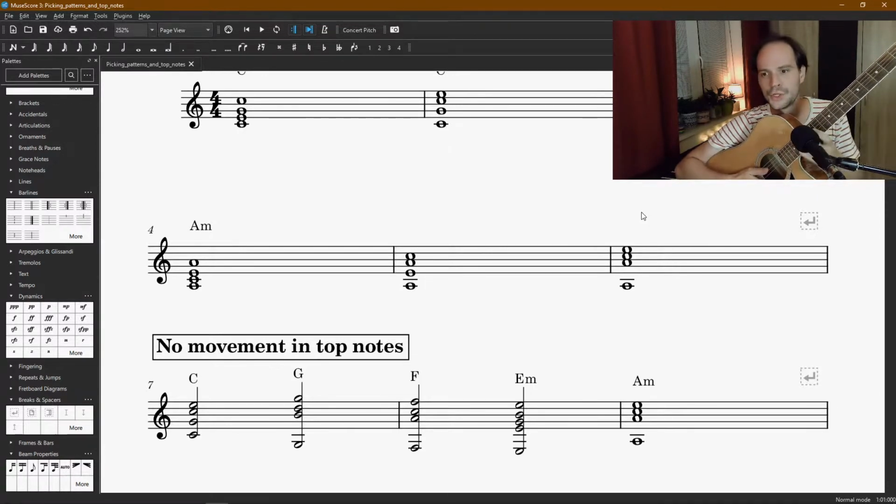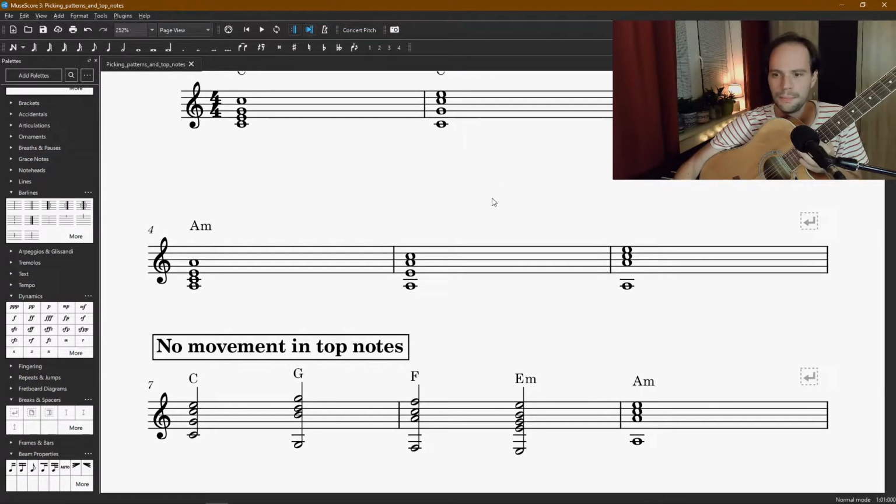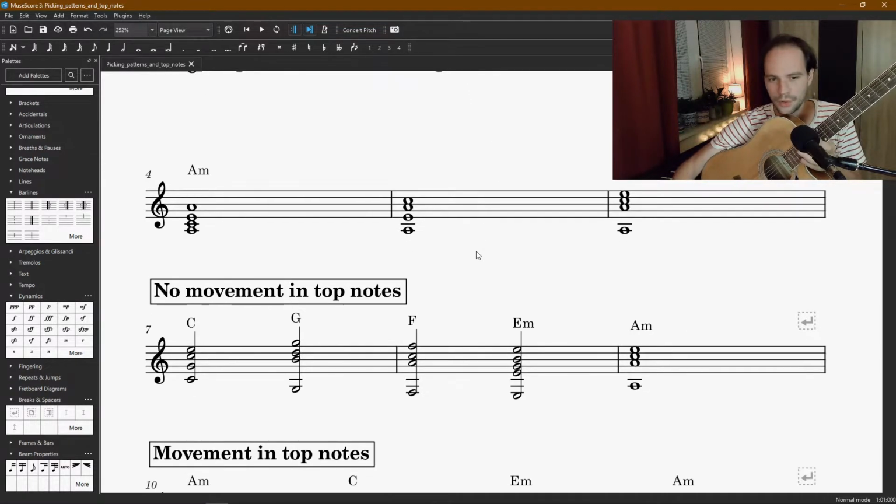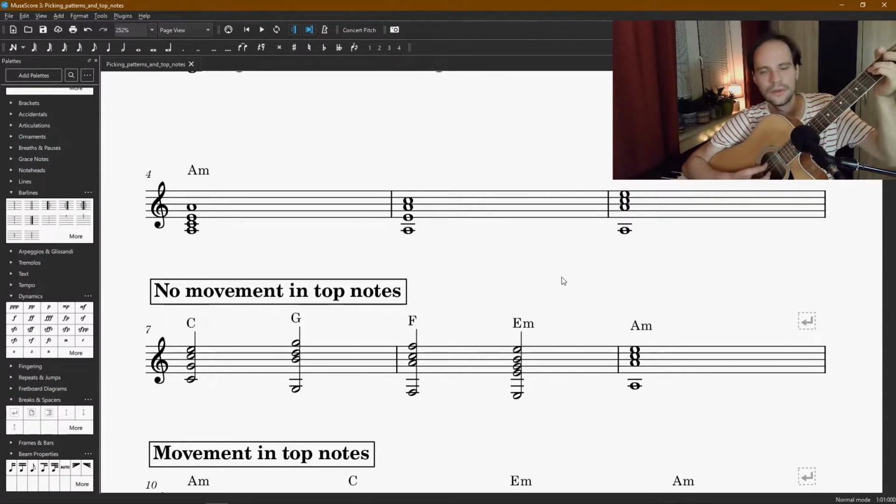Okay, so now let me play to you why it is so important. So here, for example, I'm going to play a chord progression like this: C, G, F, E minor, A minor. But the thing is, I'm going to keep... No, let me first play it for you. It sounds like this.